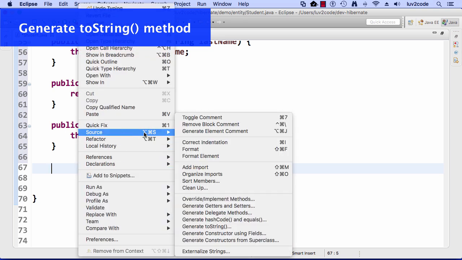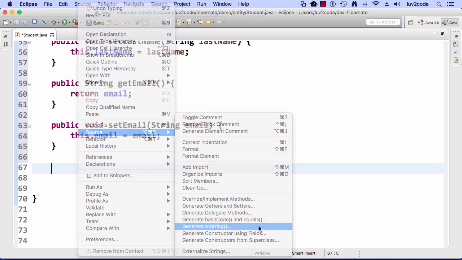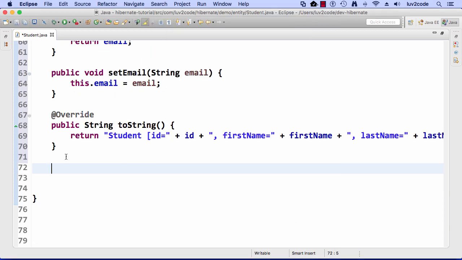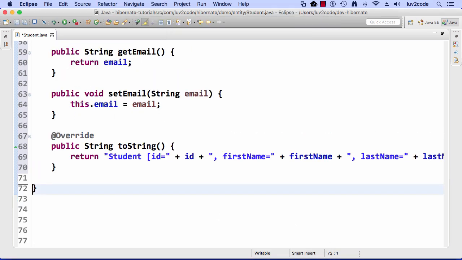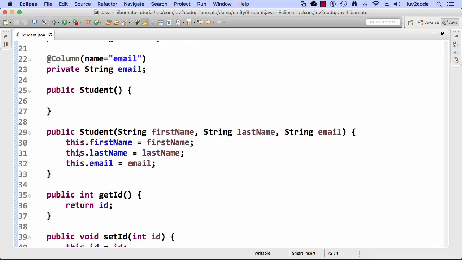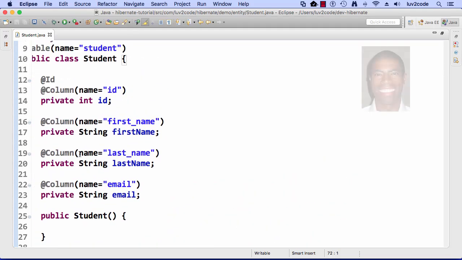And then finally, I'm going to add one more convenience method: the toString method. I'll right-click, choose Source, and say Generate toString. Once this dialog pops up, I'll keep the defaults for the fields id, first name, last name, and email, and then hit OK. The reason I like to add the toString method is mainly for debugging purposes, so I can print out the object and get the actual details for it. Nothing really required here by Hibernate, but I like to use it for debugging.